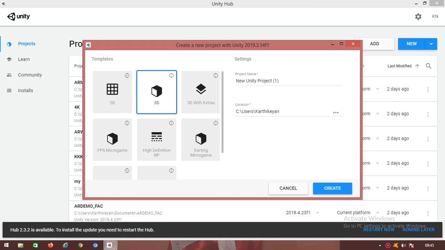3D, as I said earlier. So here I am giving the file name. For example, I am giving the project name 20 rupees. This is the project name. Create.